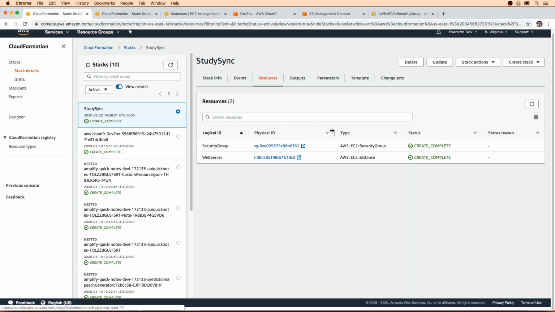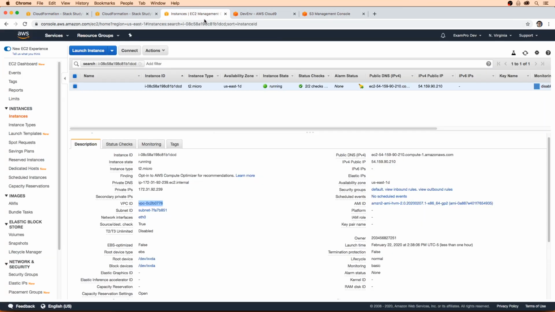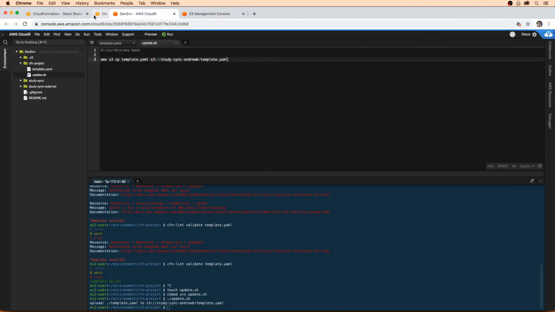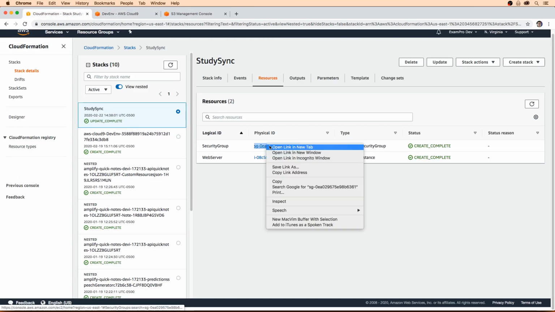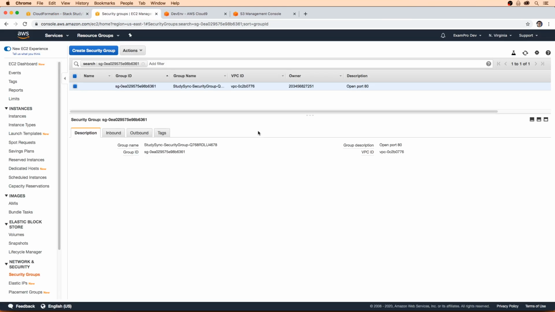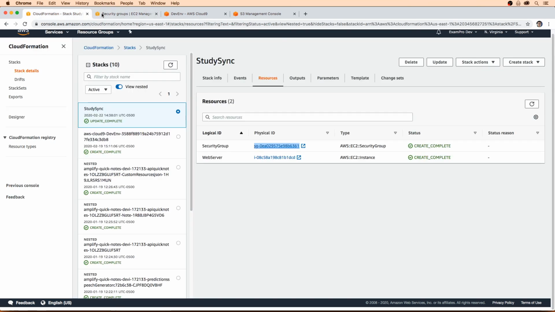So let's go to our resources. And now we can see we have a security group and a web server. I'm just going to close that tab there. We'll leave that open. We'll close that. And we already have this open. We'll close that. So what I want to do is just check out the security group. And I just want to see if it actually set the port 80 to be open. If we go here to inbound, port 80 is open. That is what we want.